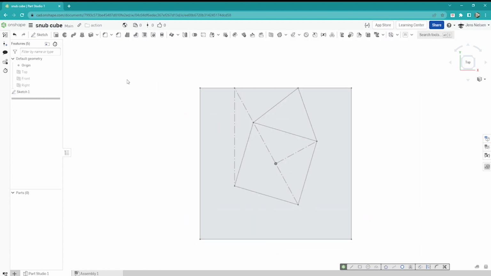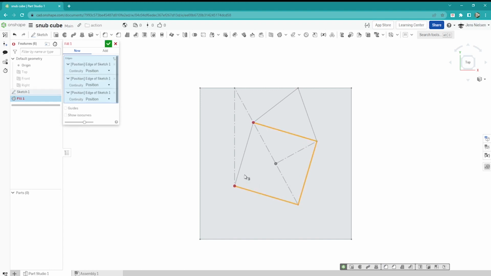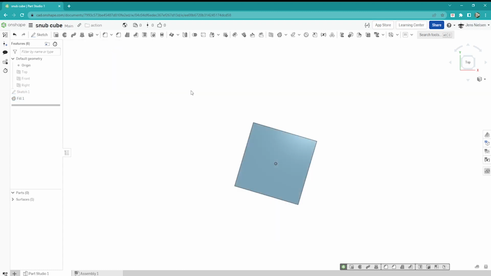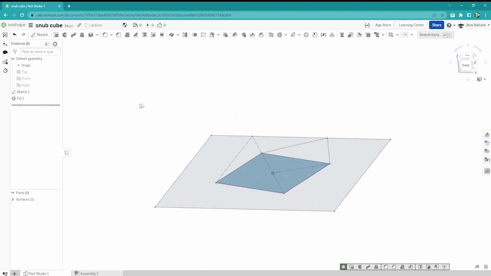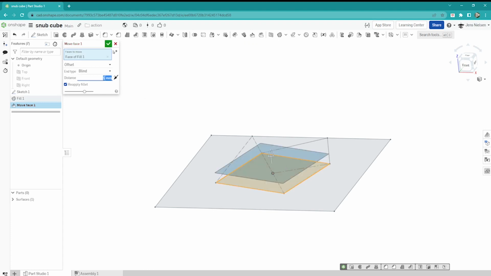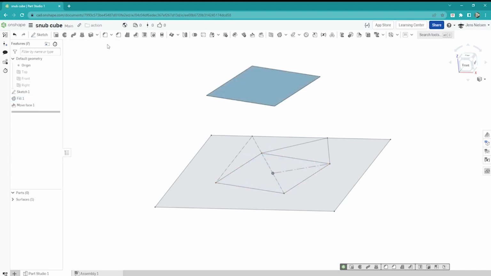I exit that and go into the surface command fill. Take those four edges. Keep that sketch visible, sketch number one. And just move that face upwards 44, because we had those 88. And I want to make that cube, or that will be one side of that cube.